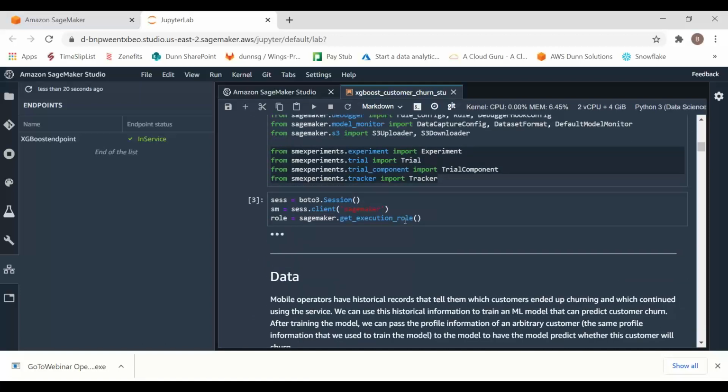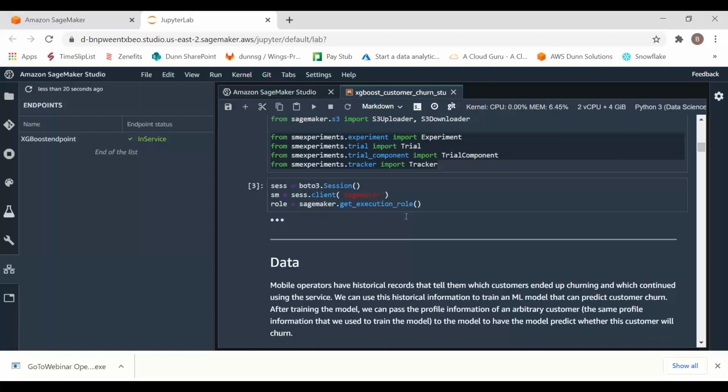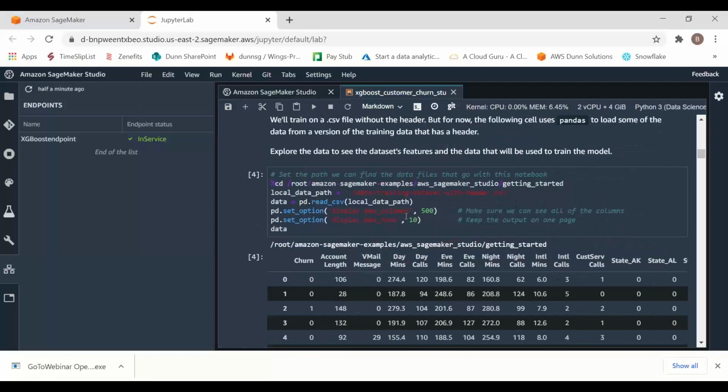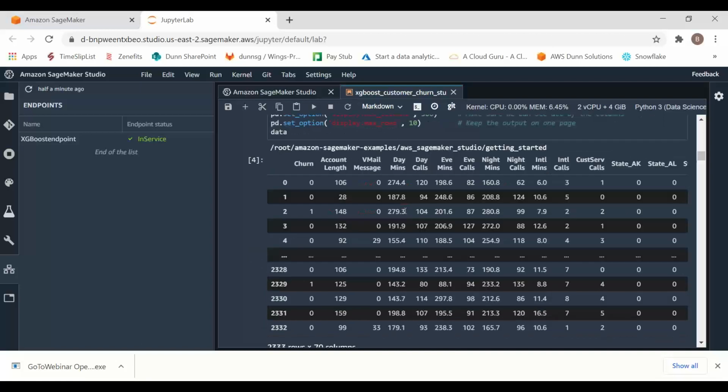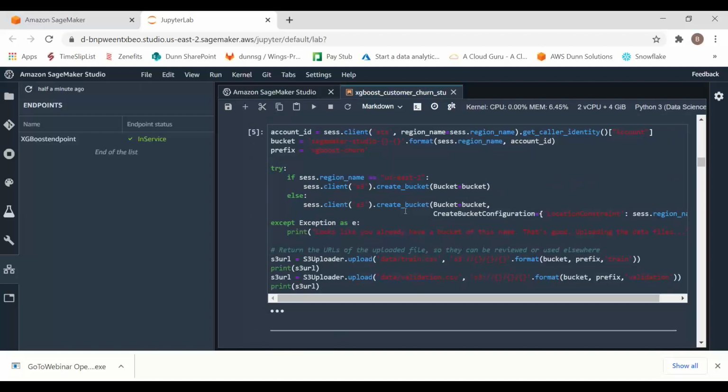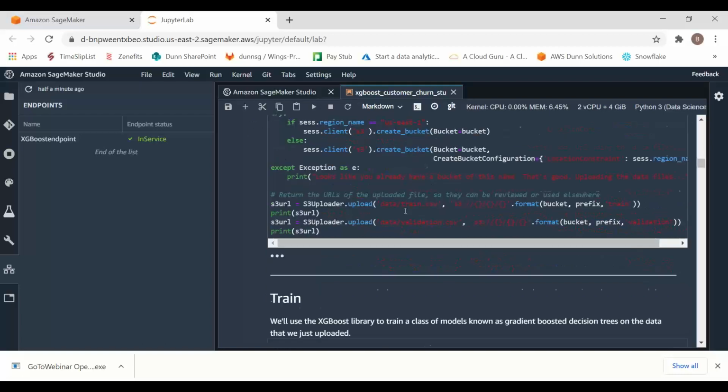And then I want to define the proper permissions and roles to access all the data from my S3 buckets. Here, I'm downloading, I'm reading the data set, and then I will use that data set and upload it into an S3 bucket.